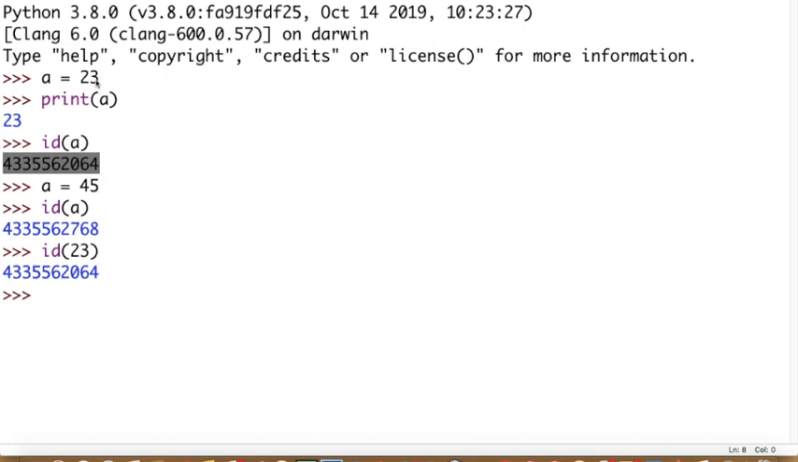But the value 23 remains in the memory as it is, because it never gets destroyed from the memory. And that is shown by the earlier ID of a, and the same ID is being shown for the value 23. So hence it proves that there is no deletion of value from the memory. This particular type of value, such as 23 or decimal point or floating point values, never gets out of the memory. Once created in the memory, they remain there until the program is closed.